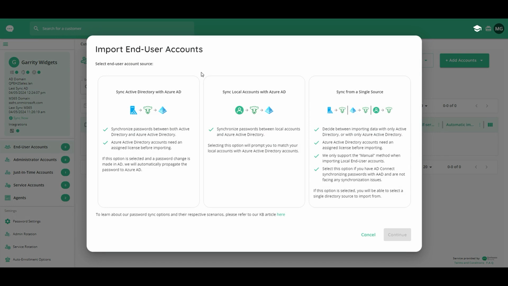We'll do a quick review of what each of these 3 tiles means. We'll start on the right-hand side, sync from a single source. You'll use this if you're looking to import a user from Active Directory, Microsoft 365, or a local Windows machine. Additionally, if you're in a hybrid environment where you have Active Directory running with AD Connect, which is syncing into Microsoft 365, you would also utilize this option.